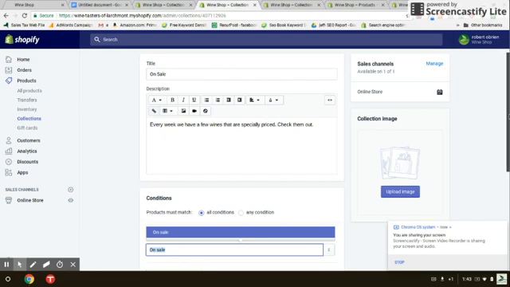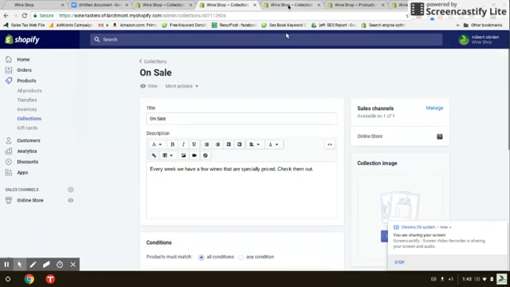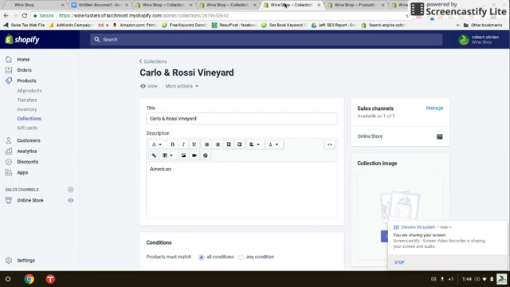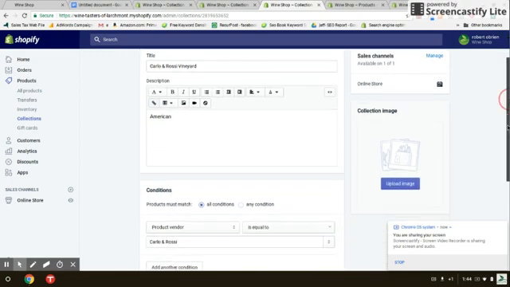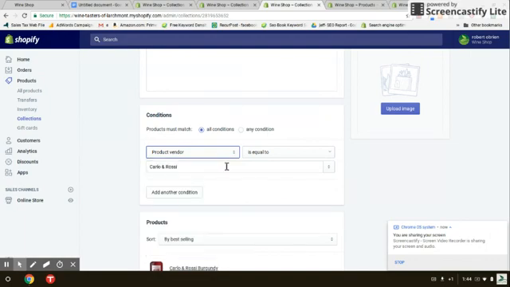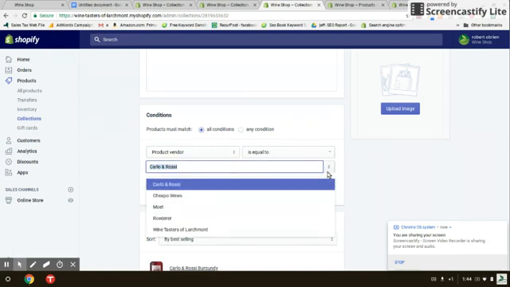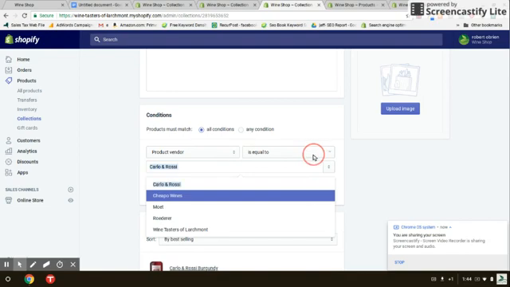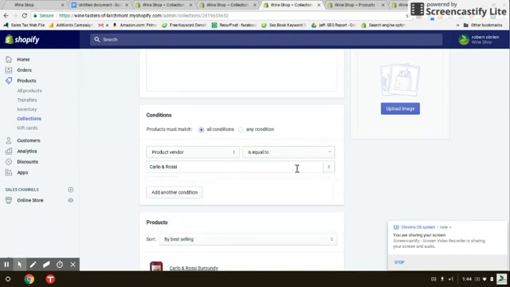Now the third collection we're going to create is a vendor collection. And this vendor is Carlo and Rossi Vineyard. I put down the title as Carlo and Rossi. I put one comment in the description that it's an American winery. And the product vendor is what I selected here. If you recall, we used product type and we used product tag. But this one we're going to use product vendor. And we chose Carlo and Rossi. Again, if you use the drop down here, you've got several of them. Pick the right one. Spelling consistency helps. Carlo and Rossi. And then if you hit the save button, you'll be fine.